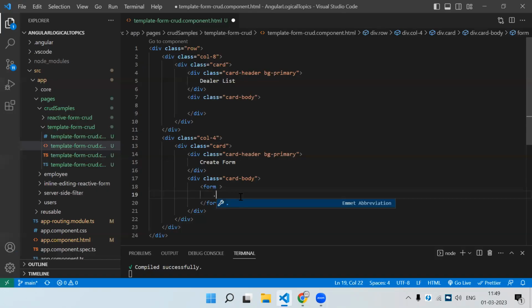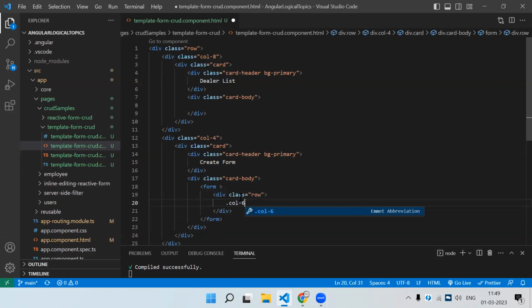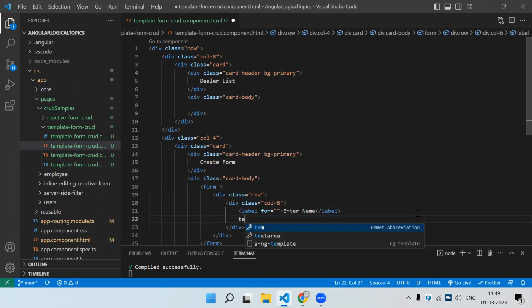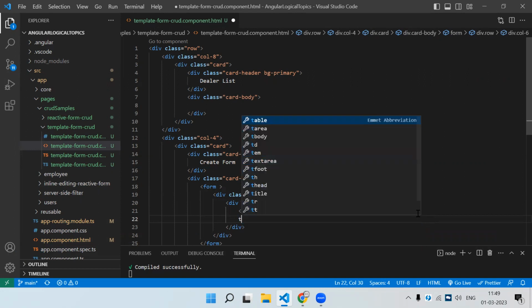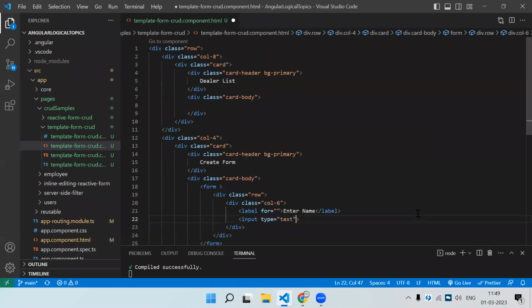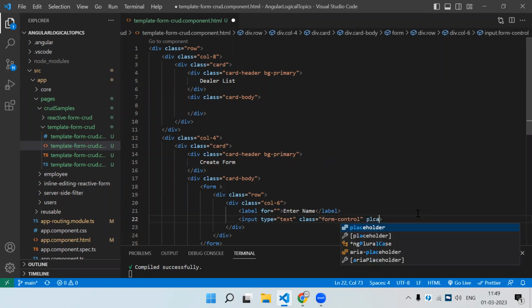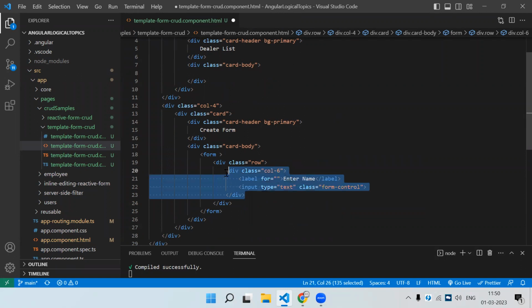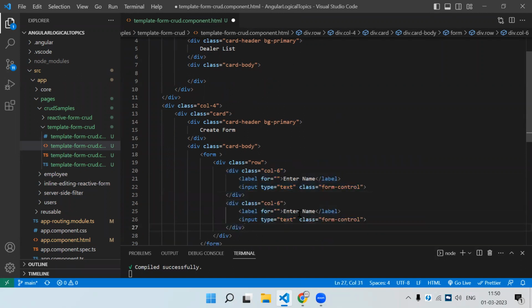Okay, so just use the basic row column structure, col-6. Okay, in one row we are going to have two columns, so we can get col-6 and col-6. First label is going to be there, enter name, then we need the text box. So input type text, then we need to add the class, that is form-control. Okay, and placeholder. Let's not write the placeholder. Okay, now in the second column, in that row only, enter contact number will be there.